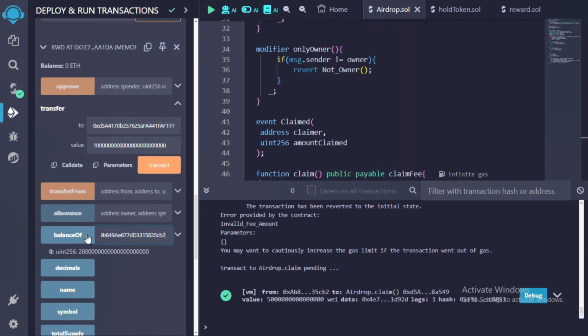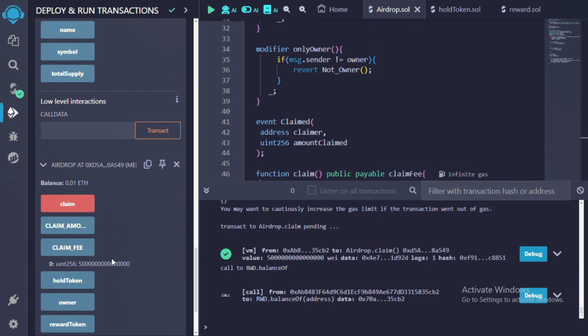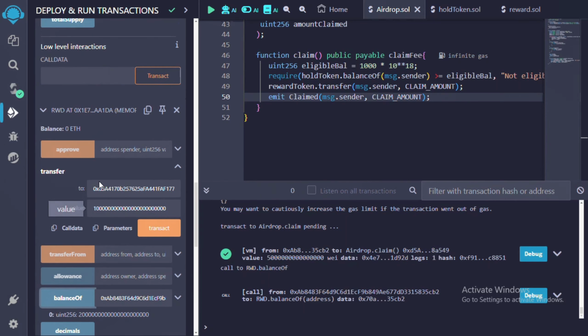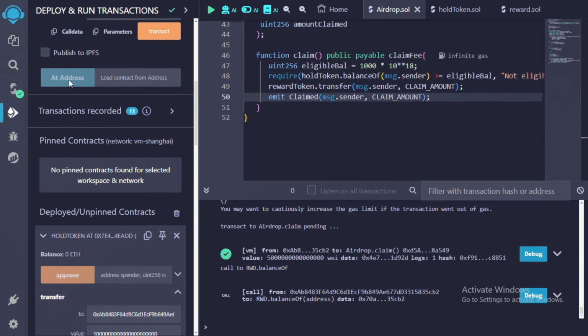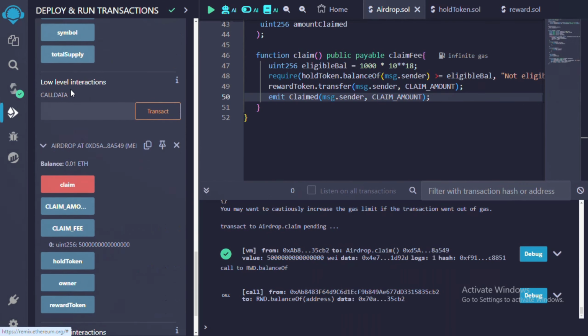So we can see we have some reward token. There's a problem here. We don't want them to be able to claim more than once. We want everybody to be able to claim only once, because if you look at this, we can claim more than once. Let me try and claim again so that you see what I'm talking about.